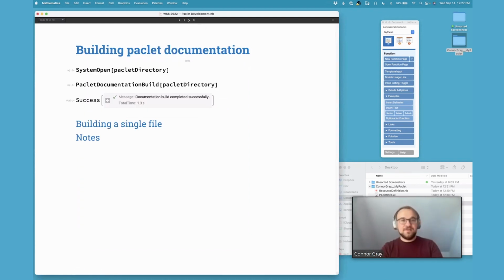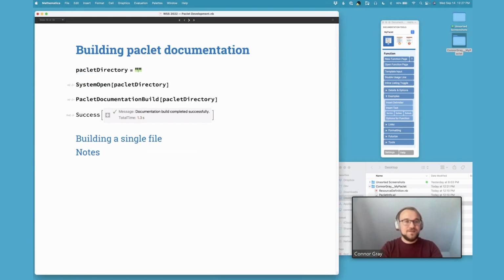So we can build documentation as well. The PacletTools package that I mentioned actually has functionality for building documentation in it. It's got this Paclet documentation build function. If I go ahead and I'm going to just set this so that I can use it.